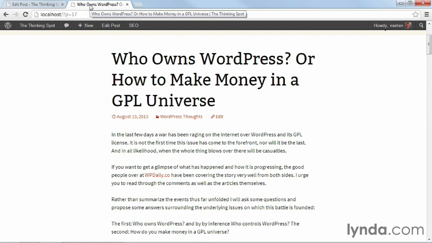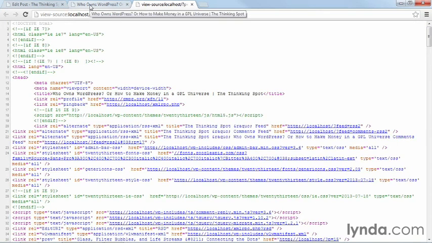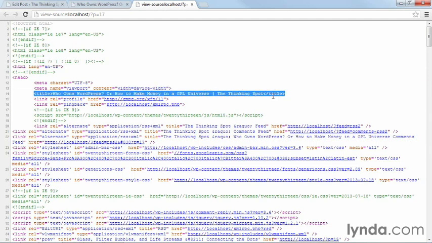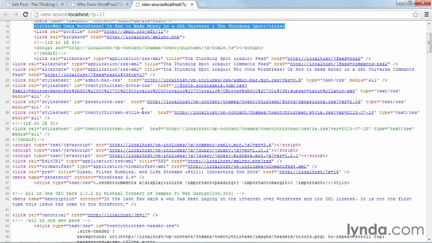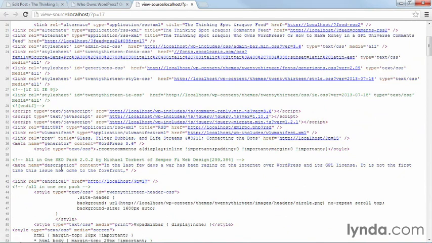And if I hit Control U and scroll down, you'll see that here we have the title tag. This is the title tag that will display up here. And when I scroll down, you'll also see we have a description tag down here. The description tag is the content that will show up when people search for this content on search engines or when people share it on social media sites like Facebook, Google, and LinkedIn.